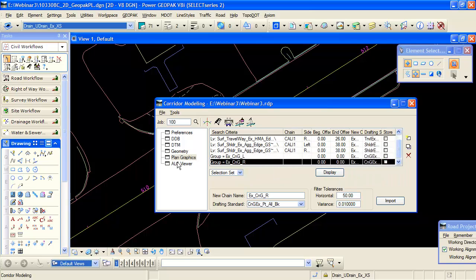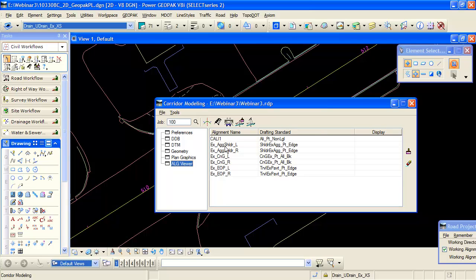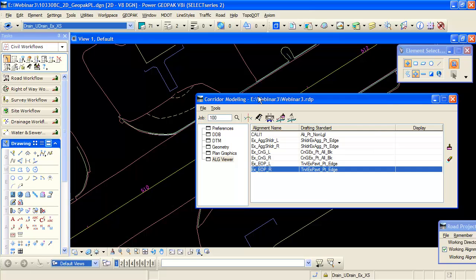Again, we'll make sure that those are in the ALG viewer, and we see that we've imported our existing aggregate shoulders, existing curb, and the existing edges of pavement. That's all that we have imported at this point into Corridor Modeler.